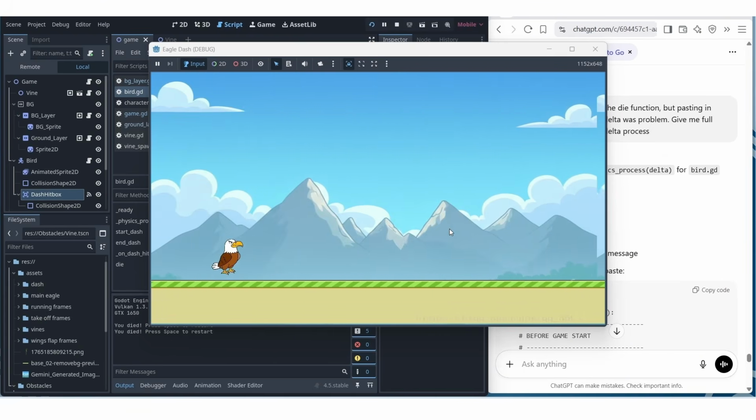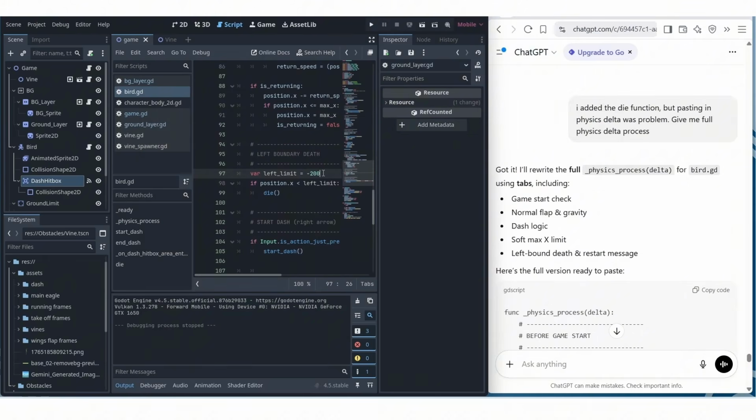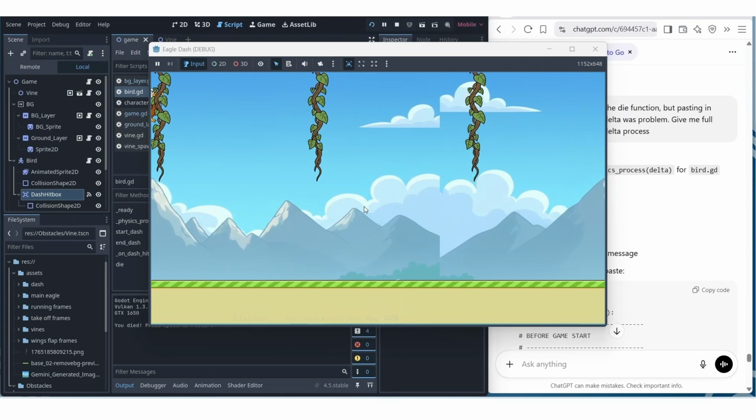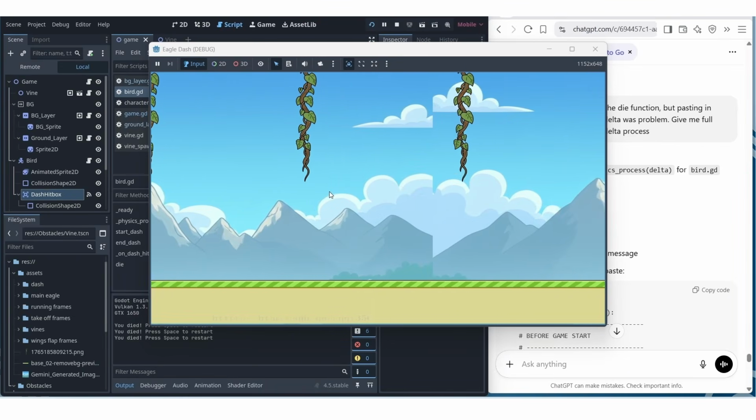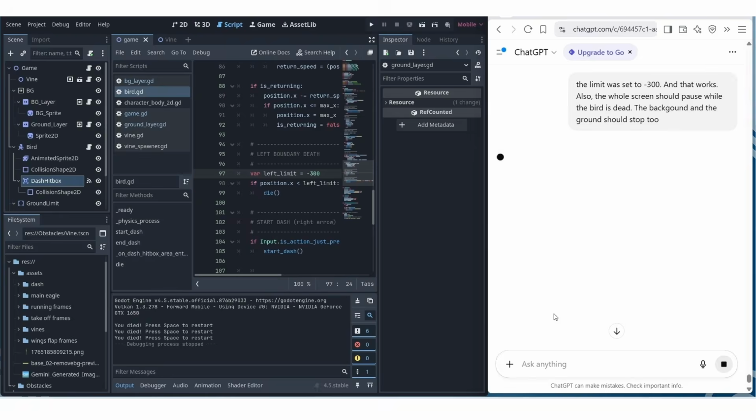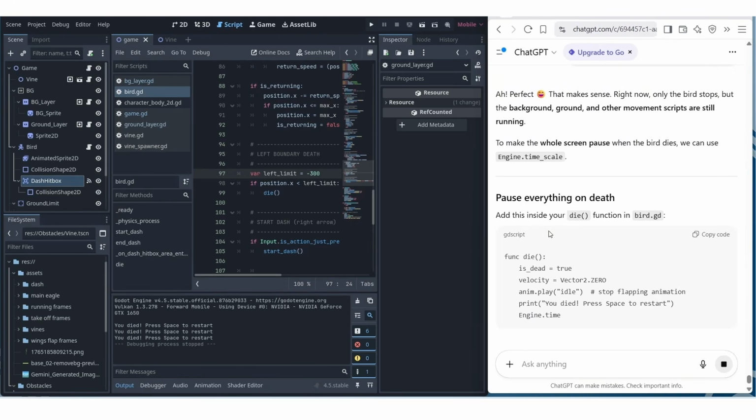It died immediately. Let's change the value to -200. We're almost there. Let's make it -300. And this is perfect. We didn't see the bird, but the print says the bird died. So it's working. Now we need the game to pause when the bird dies.